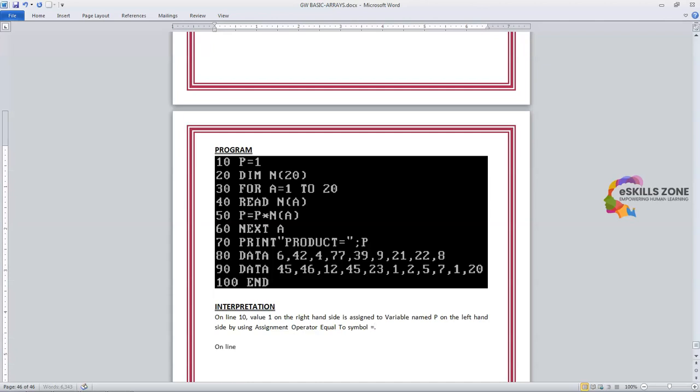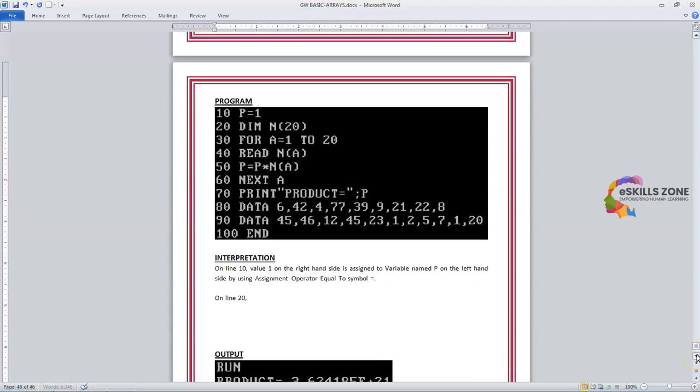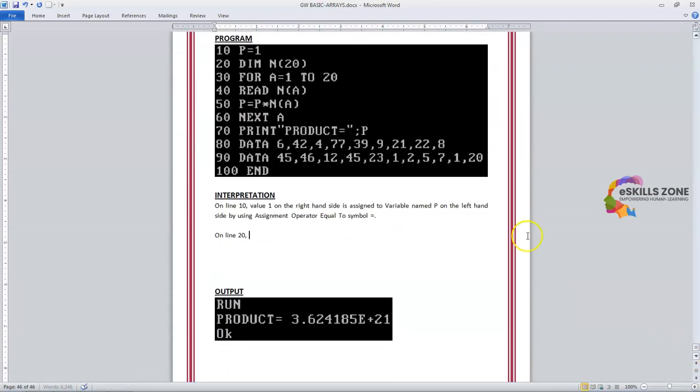On line 20, the DIM statement is used with an array variable named N and subscript 20, because we would like to display the product of 20 different values. So that's why we have used the number 20, the subscript enclosed in the parentheses.